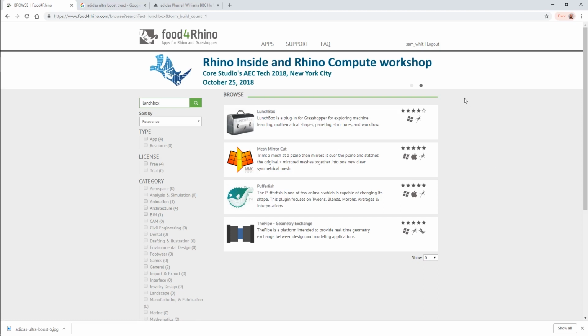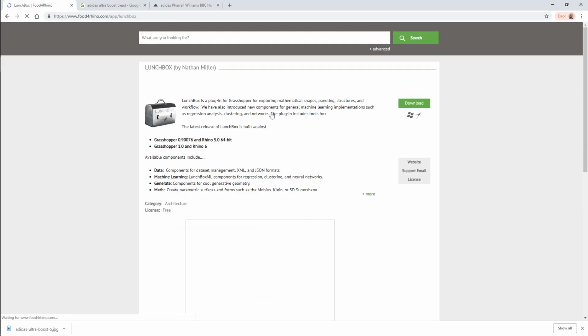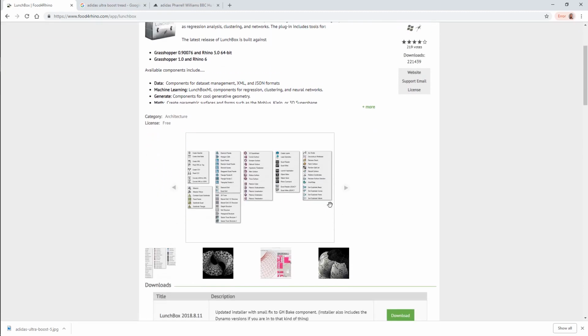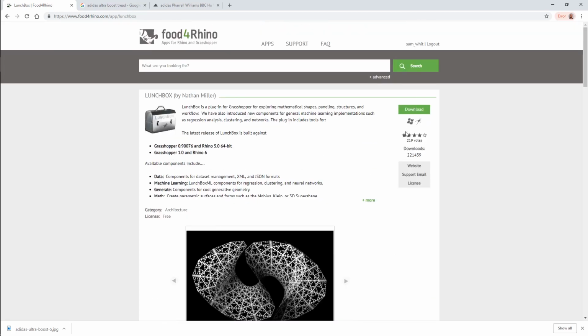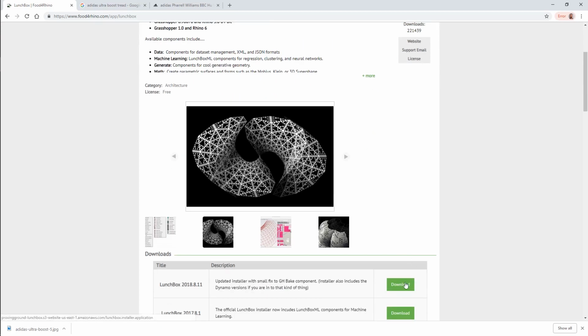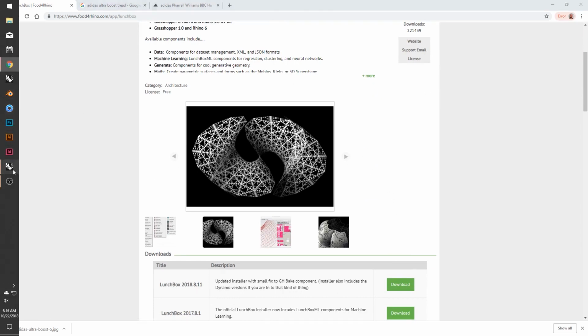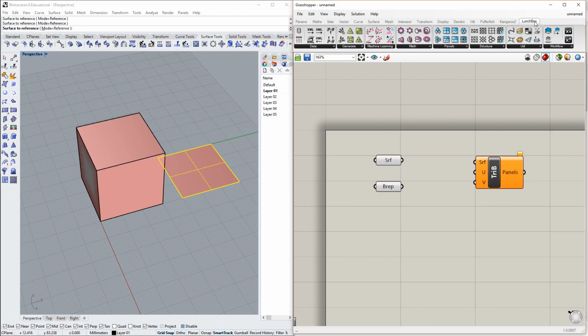Anyway, if you come here, Food for Rhino, you'll have to create a little login to download stuff, but you're going to search for an app called Lunchbox. And Lunchbox is a great set of tools, but it's just kind of this random assortment of tools that apparently allows you to do stuff like this. So you'll need to go to Food for Rhino, download Lunchbox, and then follow the instructions to install this plugin to Grasshopper, which will get you this tab up here that says Lunchbox. So that's a little pause in the workflow. Hopefully it doesn't take you too long to work that out, but that's going to help you as we follow along, because we're going to be using a lot of that today.